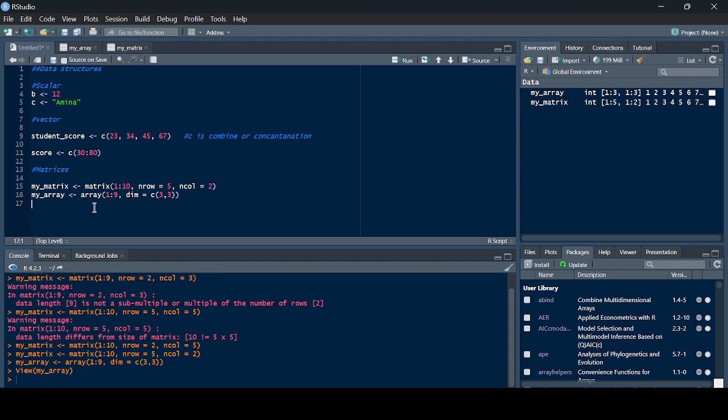All right. Let's go to another data structure, which is a list. How to make a list? Okay. Let's create a name for it. Let's say my list. Okay, my list.